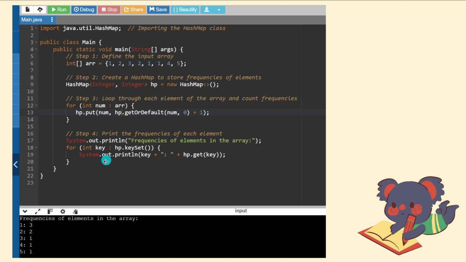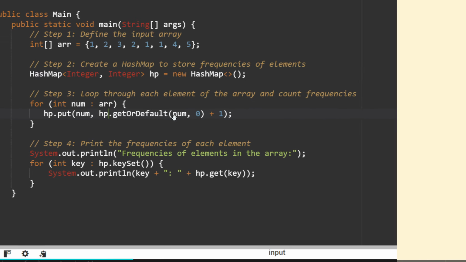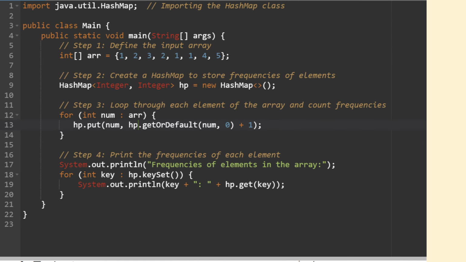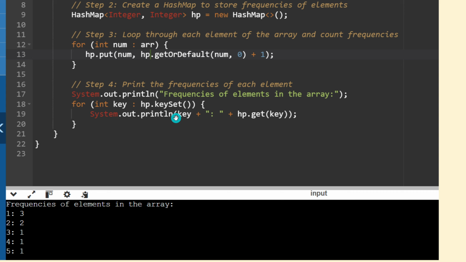System.out.println, frequencies of the elements are, then again you run through and access the key set, the keys of the elements. Get key, and for every element you print its frequency. This is the program, and this is the output.